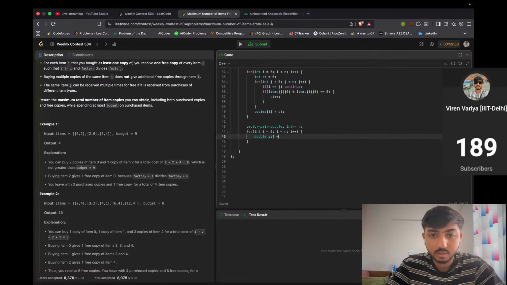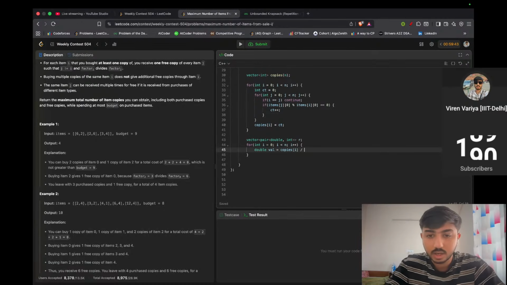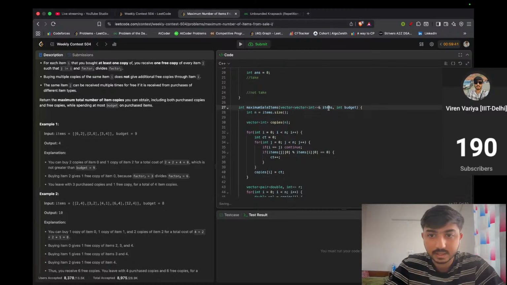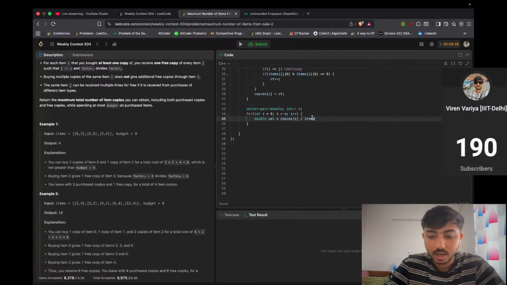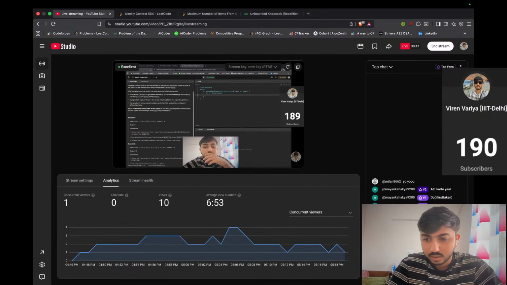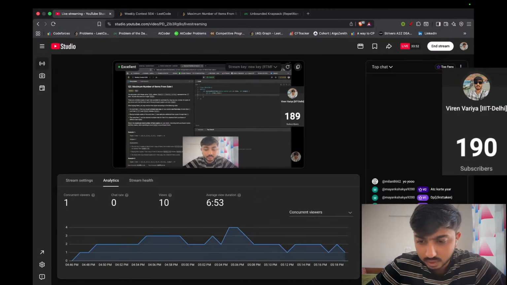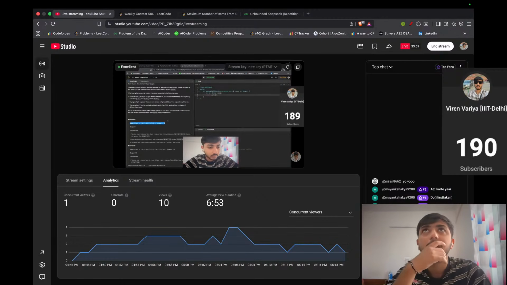The value we'll get here is copies of i divided by price. Price is item of i of 1. Taken from first time. i comma b from taken for first time. Taken for first time.